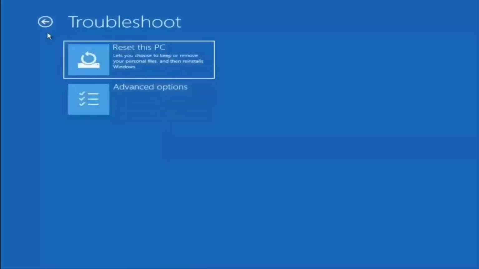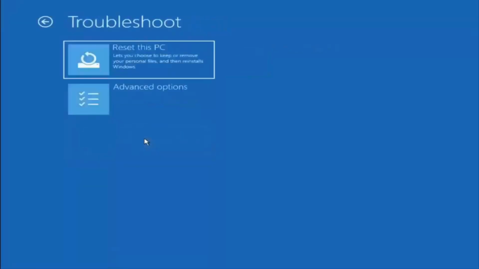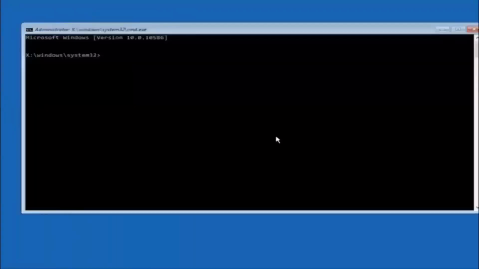And then something else you can try here: if you go back to Choose an option, select Troubleshoot, Advanced options, and now select where it says Command Prompt. Okay, so the first thing we should do is type our main hard drive here. In most cases, it should be the C drive. So you just do C colon and then hit enter on your keyboard.